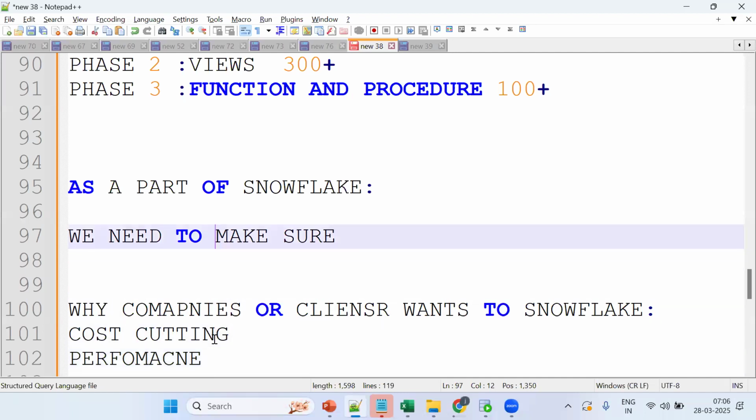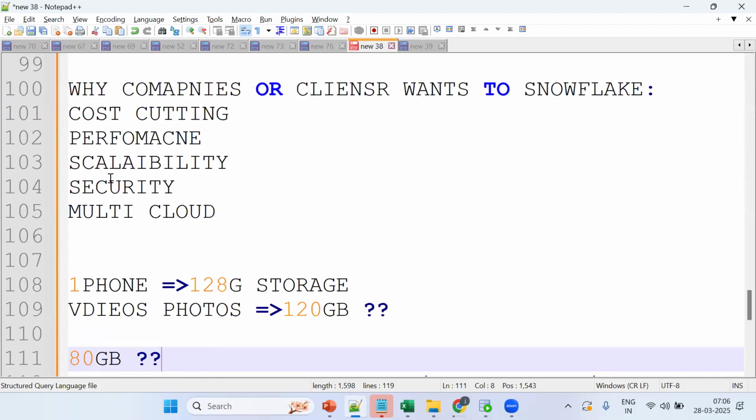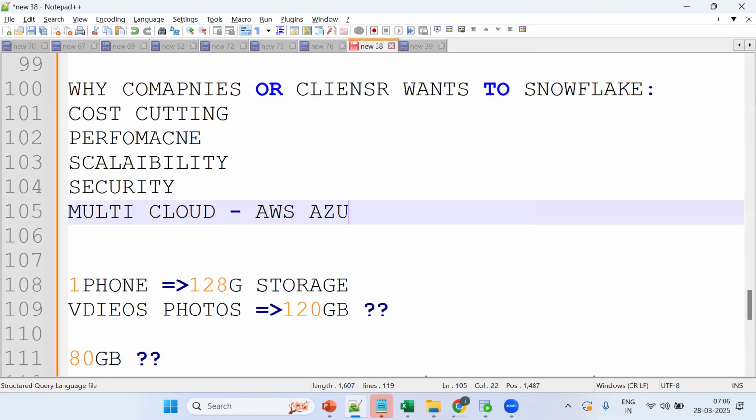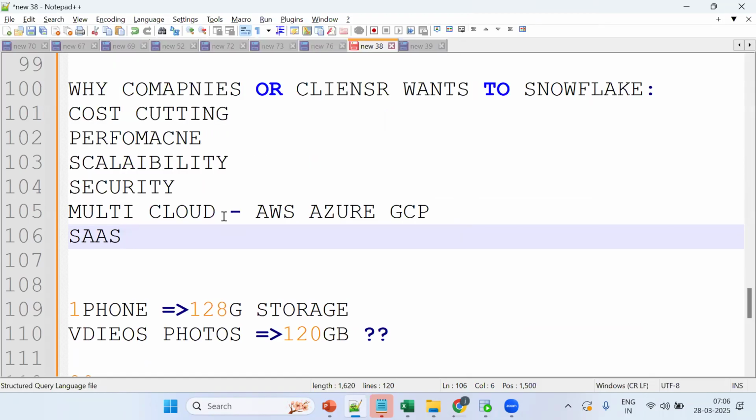So see, what is the main purpose? Why are companies moving? Cost cutting, performance, scalability. It can easily connect to multi-cloud: AWS cloud, Azure cloud, and GCP cloud. We can easily integrate the same. And it's a SaaS model. If any upgrades are there, we don't bother, we are able to access the same thing.